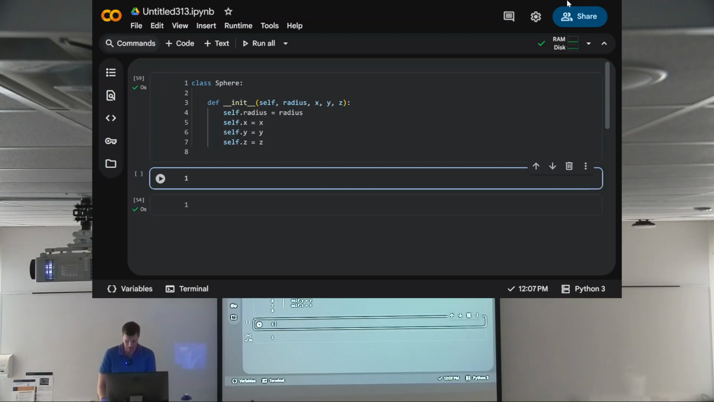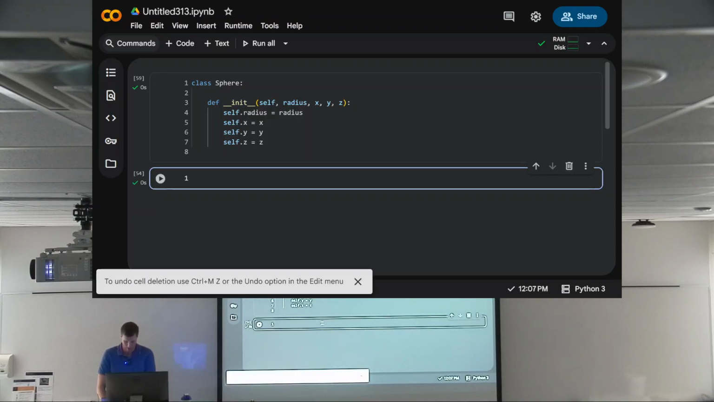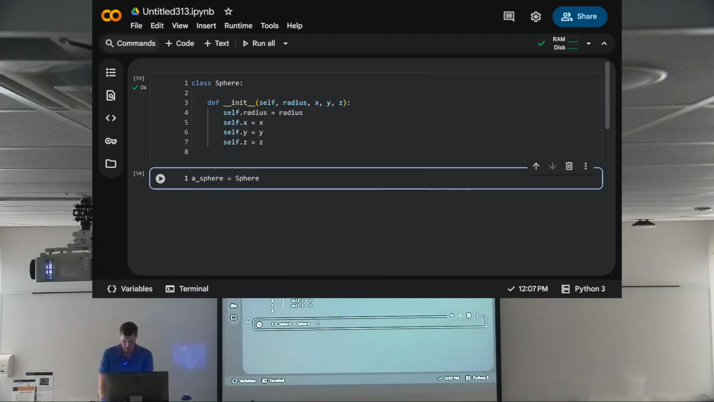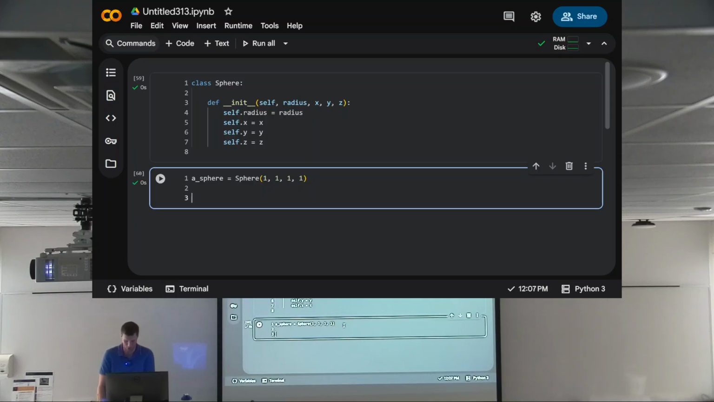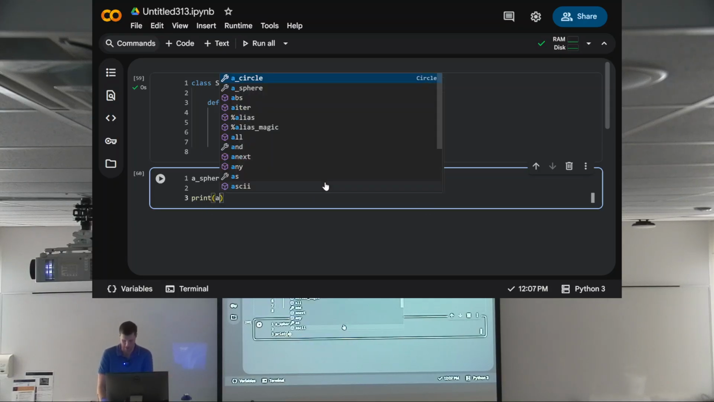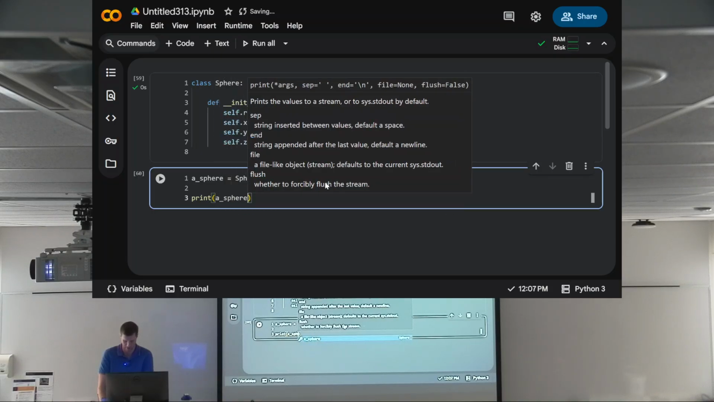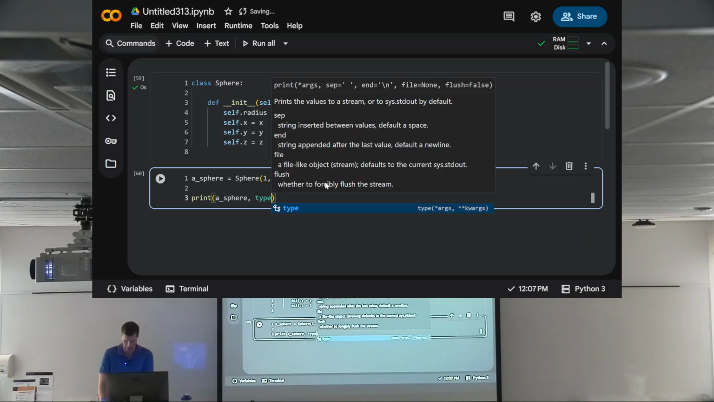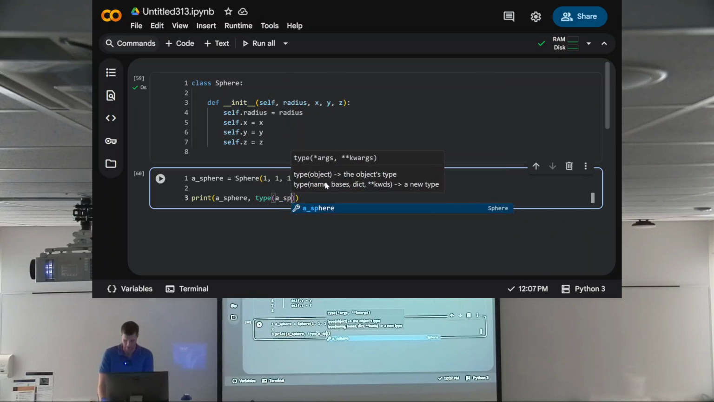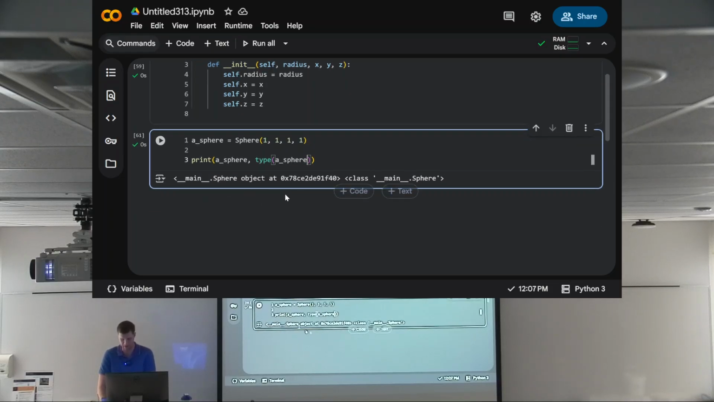So if I go down here, we can make an instance. a equals Sphere, and let's give it a radius of 1, and it's at location 1, 1, 1. Sure, why not, right? Cool. It exists. Print a, and type of a. Perfect. It's a Sphere in some chunk of RAM, and its type is Sphere. So far, so good.